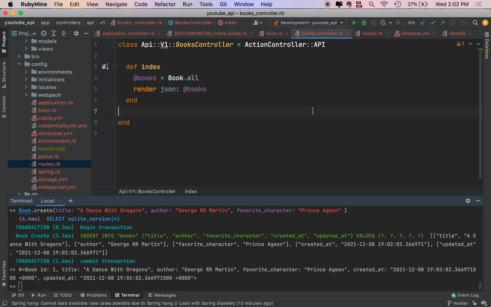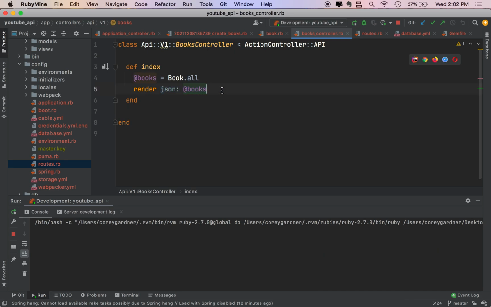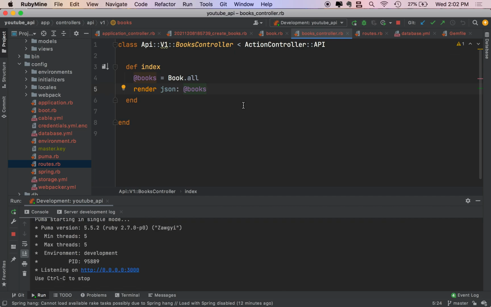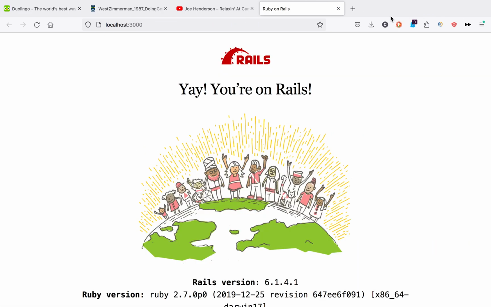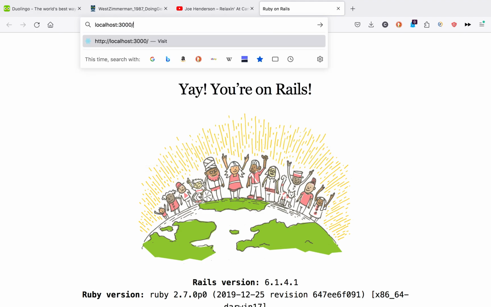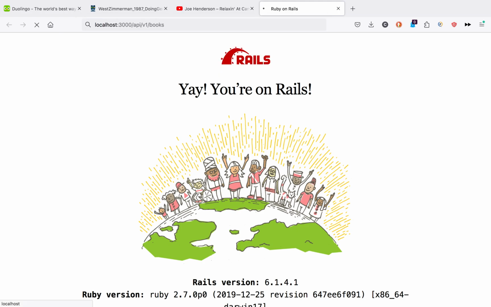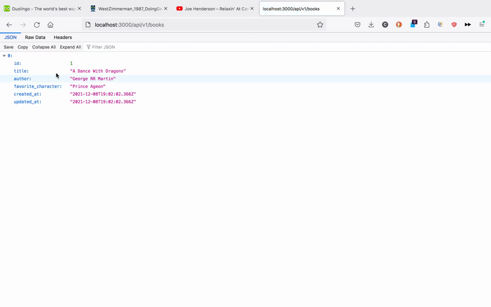Alright, so now we can start up our application. JavaScript Object Notation, or JSON, is basically just what's known as a hash or a map in other languages. Usually objects refer to instances of classes, but in JavaScript it basically just means a hash. So we come on over to localhost. I'm on a fresh Rails application, and I go to /api/v1/books. And we see we get our raw JSON data.